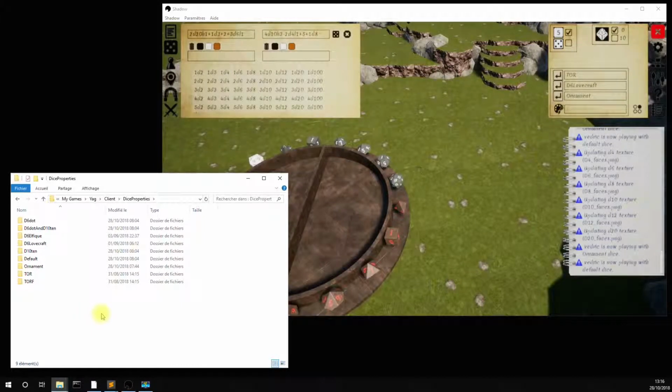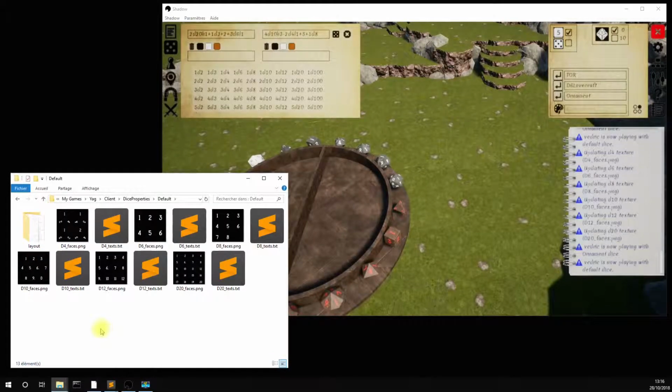A few of them are managed by YAG, and it will recreate them every time it starts, so you can never lose them. One of them is called default, and it contains the configuration files for default dice. It will help us understand how it works. So every die is configured using two files: one for the faces textures and one for the display and counting values. Those files must always have the name you are seeing here. Those are the names that YAG is going to be looking for in your custom directory.